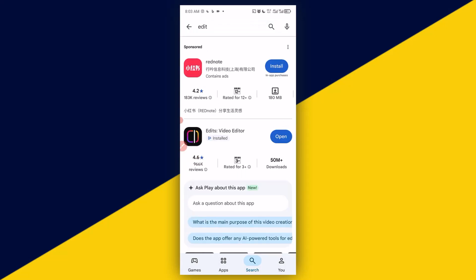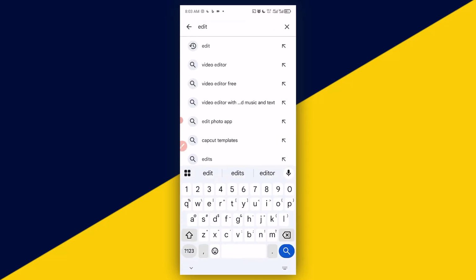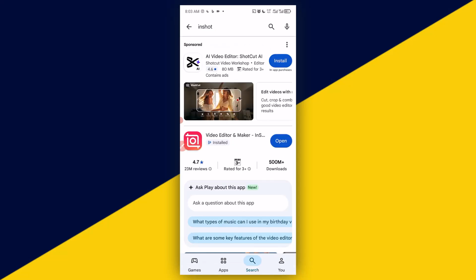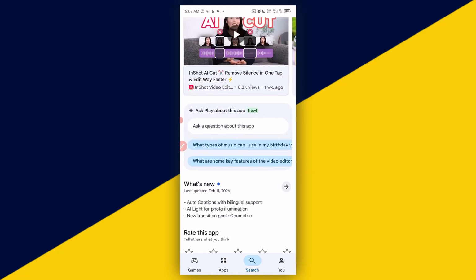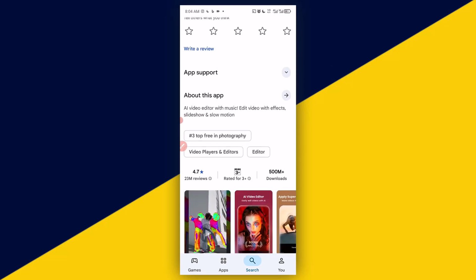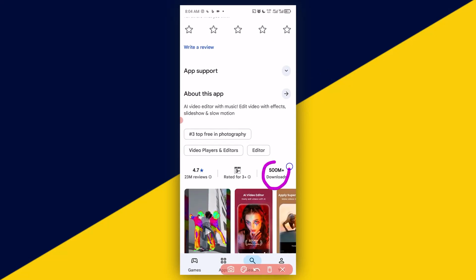So let's go back to the Play Store search right here. So the very last on my list here is InShot. So go ahead and type in InShot editing app, just like so. So at the time of making this video, over 500 million plus are downloaded and using this app to edit their photos and videos. So click on the interface.